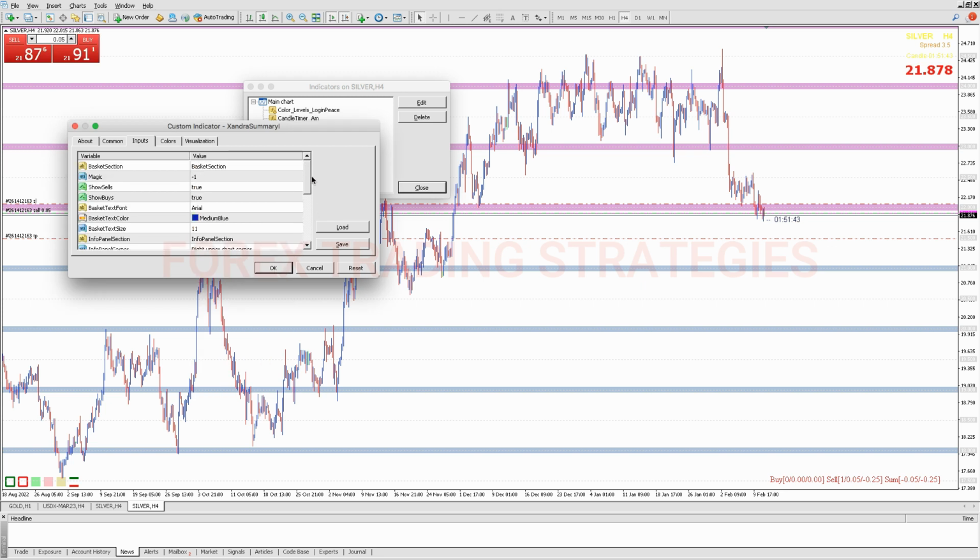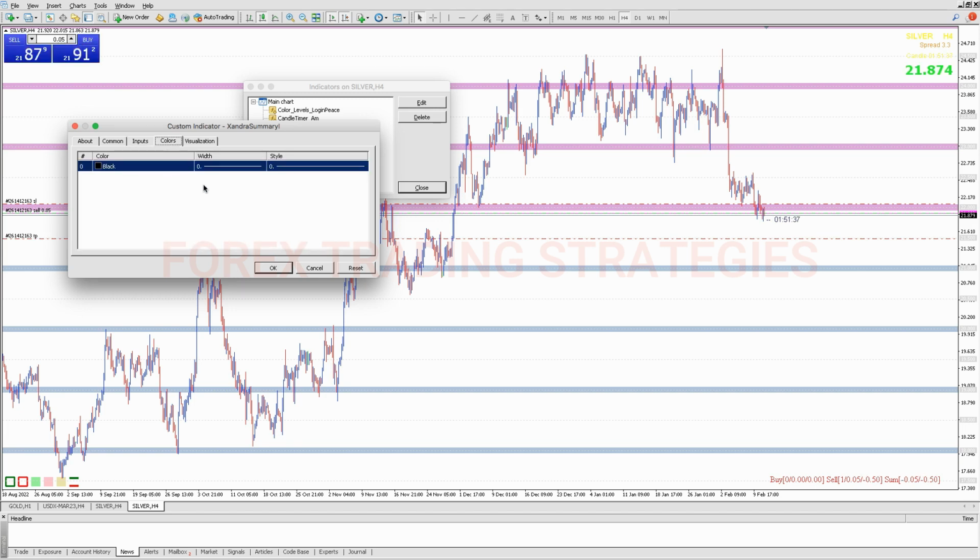That's pretty much everything that you want to do on the settings side. Here there's nothing to set. Here I set it to show on all time frames.